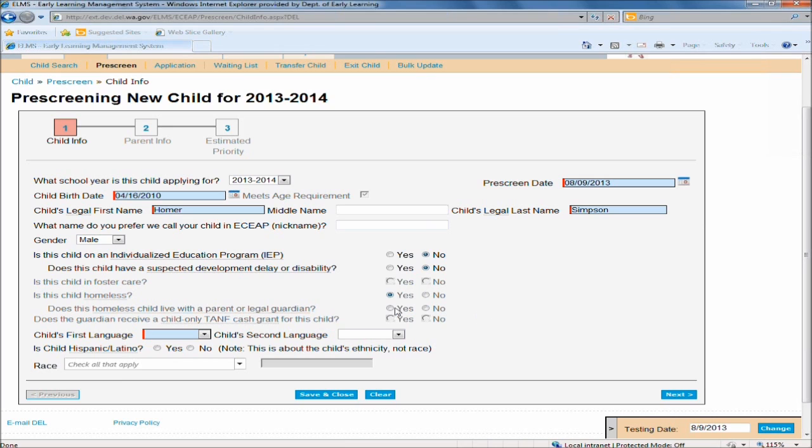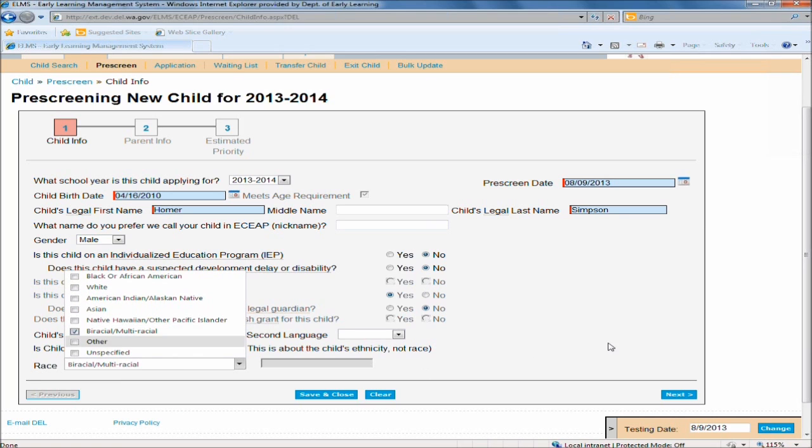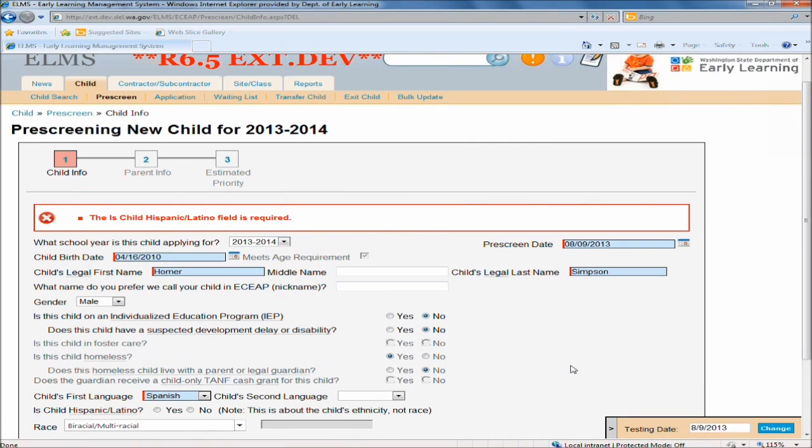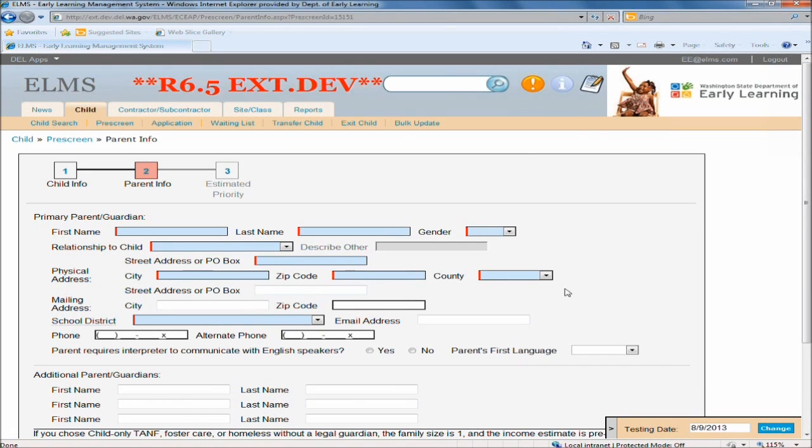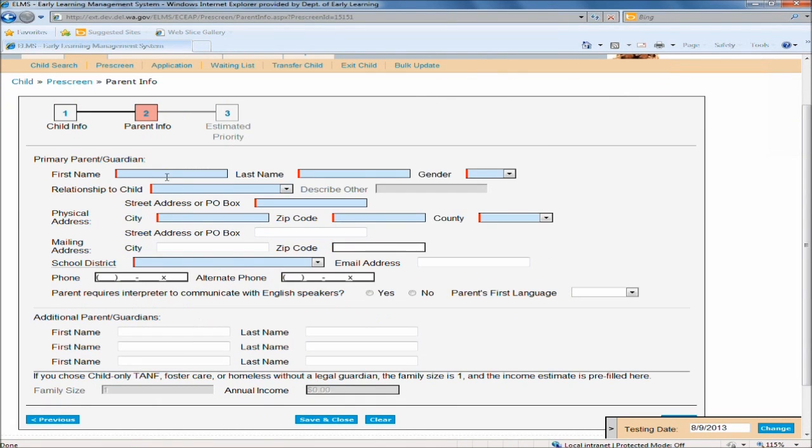But if that was true and you check that no, they're not with a legal guardian, I'm going to quick put in some languages here. Move to the next page. Oops, I didn't say if they were Hispanic or not, apparently. And I'm going to do the quick version of this. And this is an other because they weren't a legal guardian.